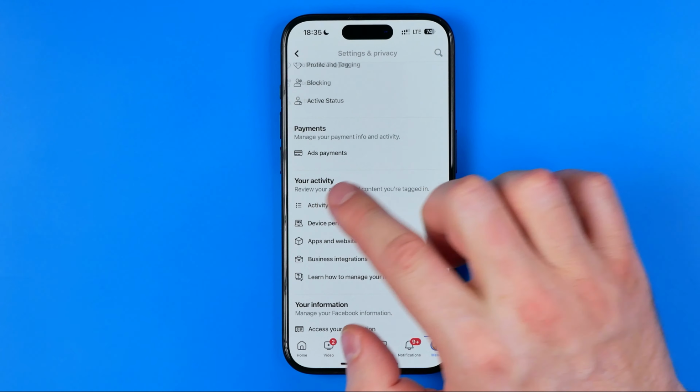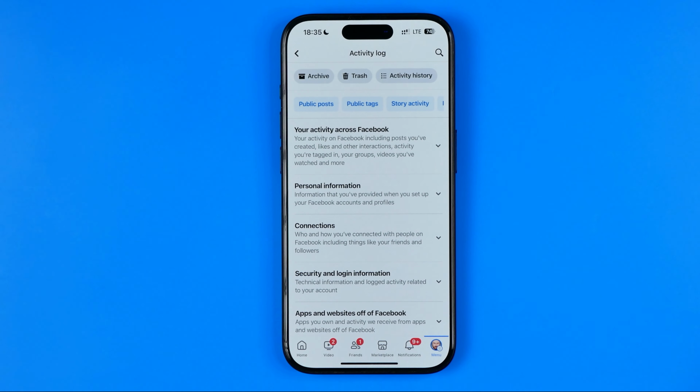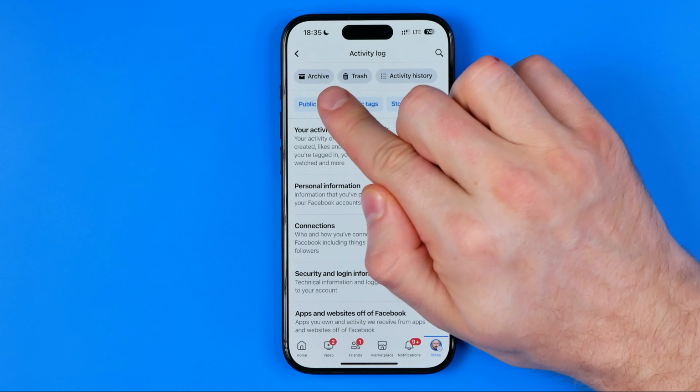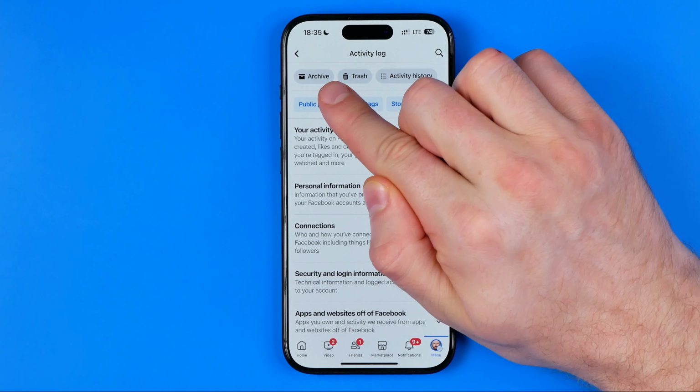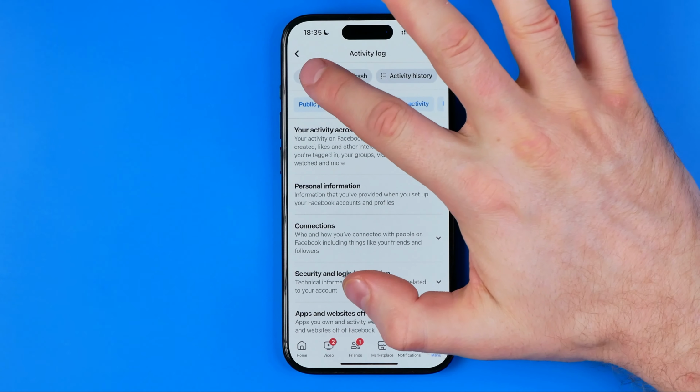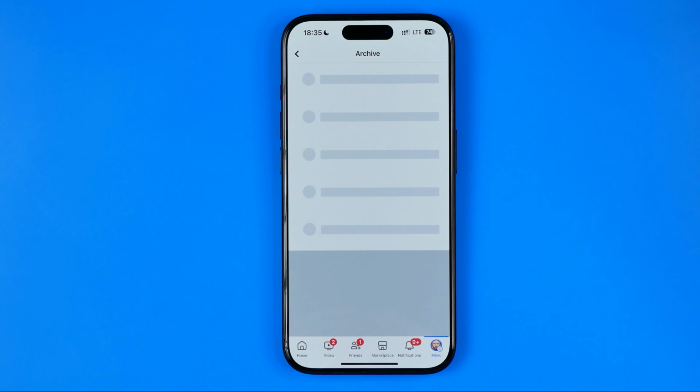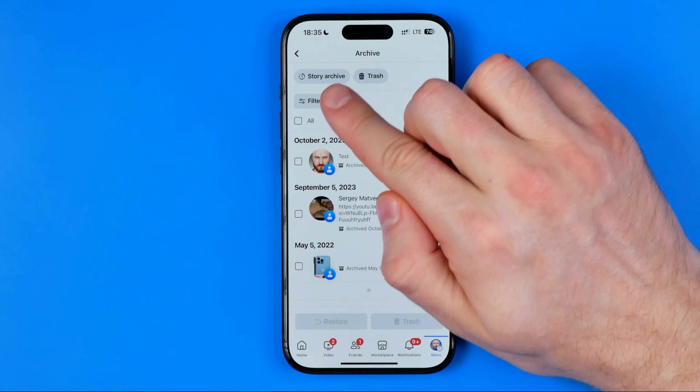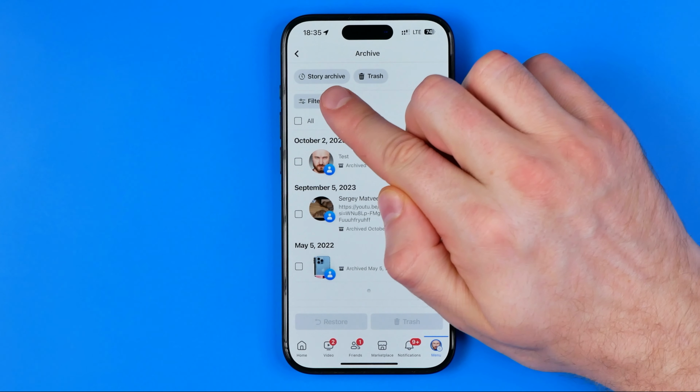We need to get into Activity Log first. That's where, at the top left corner, we can find Archive. So first off, we need to tap Archive. And that's where we can easily find Story Archive.